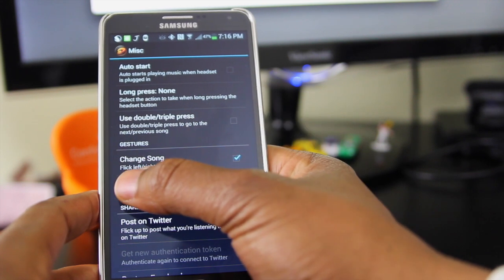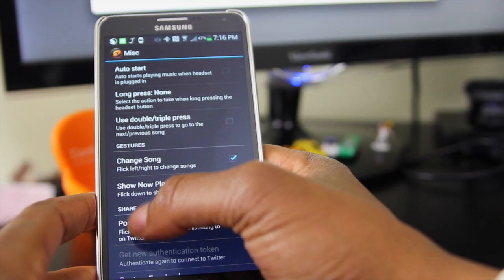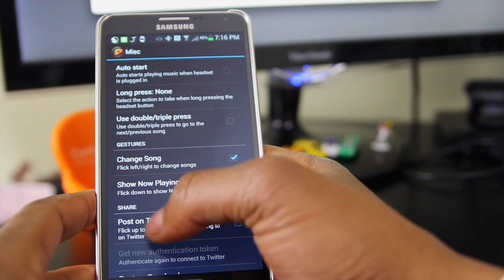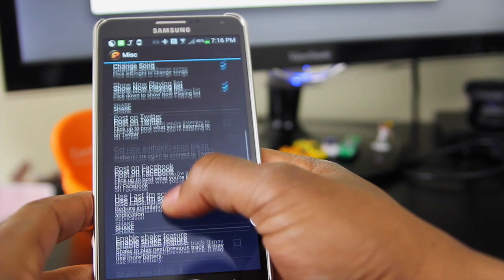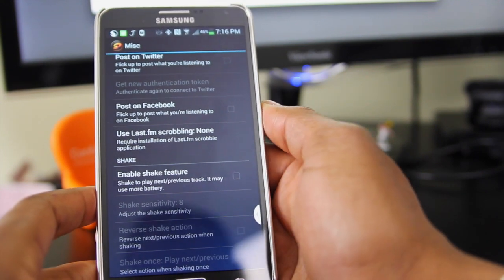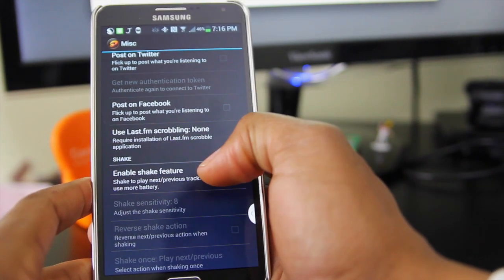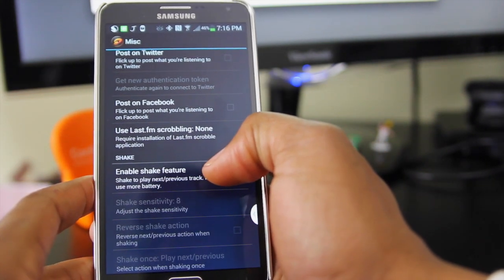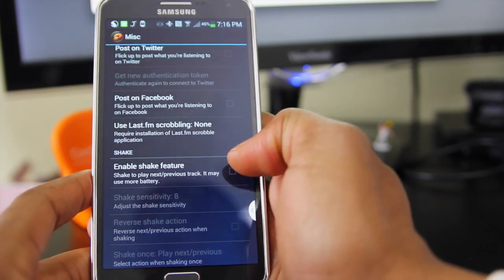Under changing songs, there's some gestures here that you can use, flicking left or right to change songs. I'll show you that when you're in the player. You can also flick down to show the now playing list. I think that's pretty cool. You can post the song that you're listening to on Facebook. Some people like to do that for their social media. And if you want to use the shake feature, where you can shake your phone to play the next or the previous track, you can also do that from here as well.